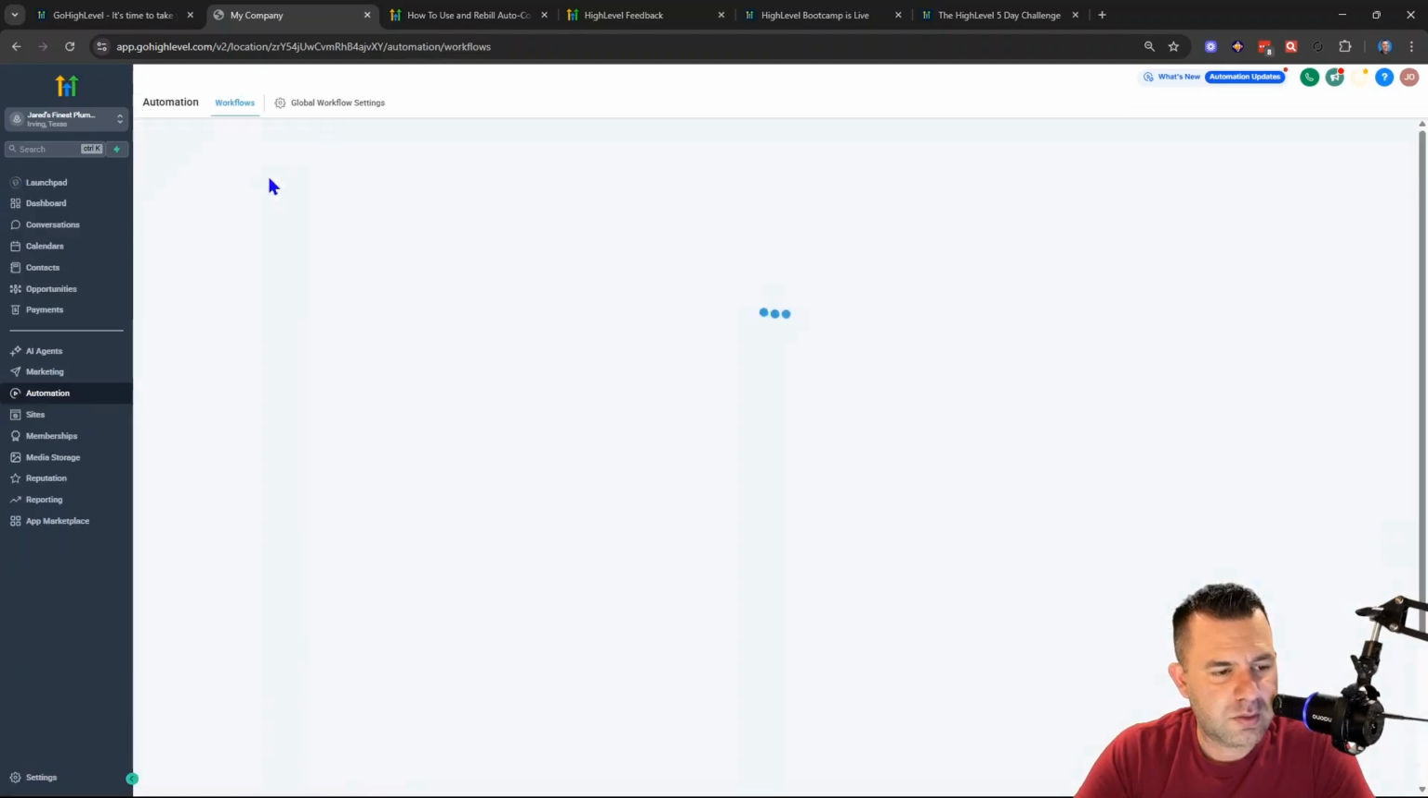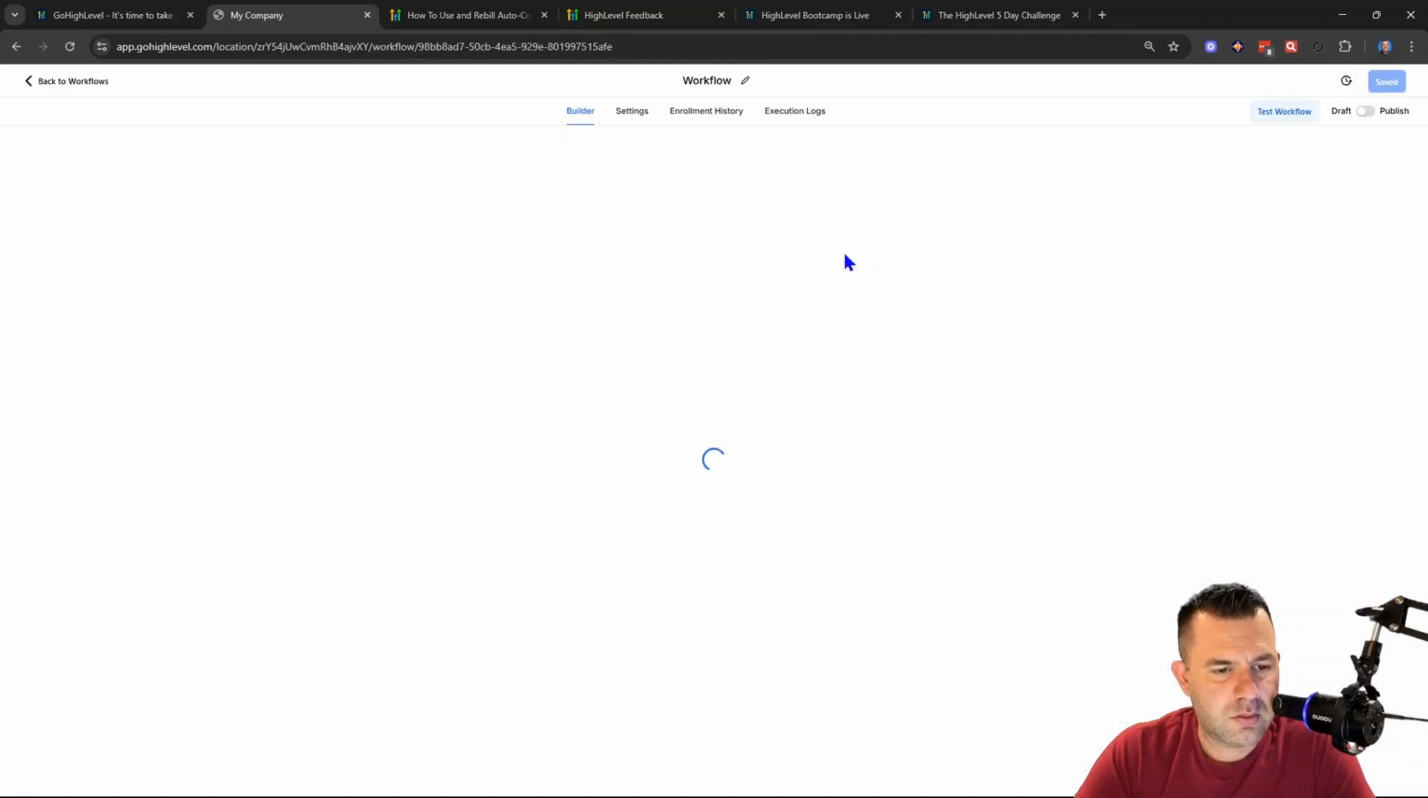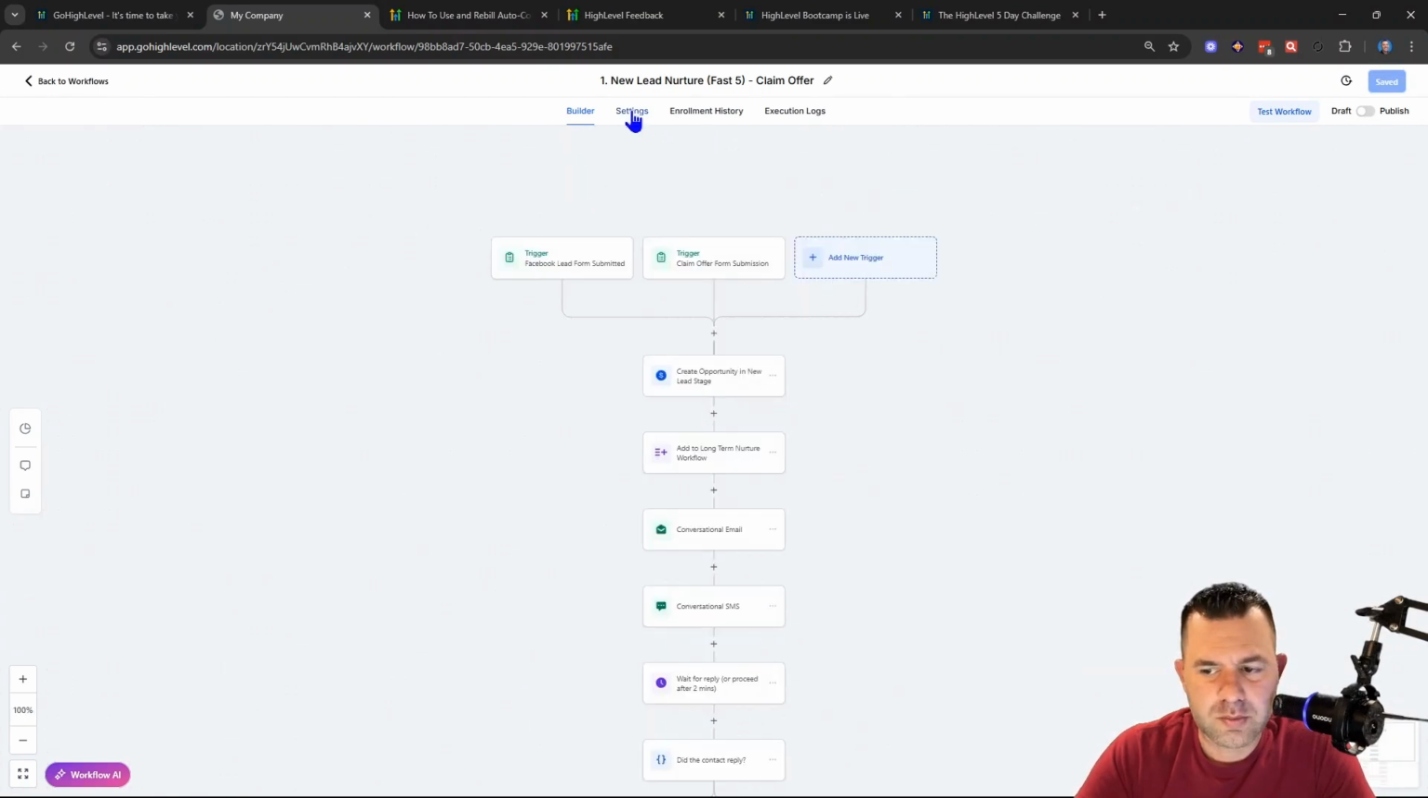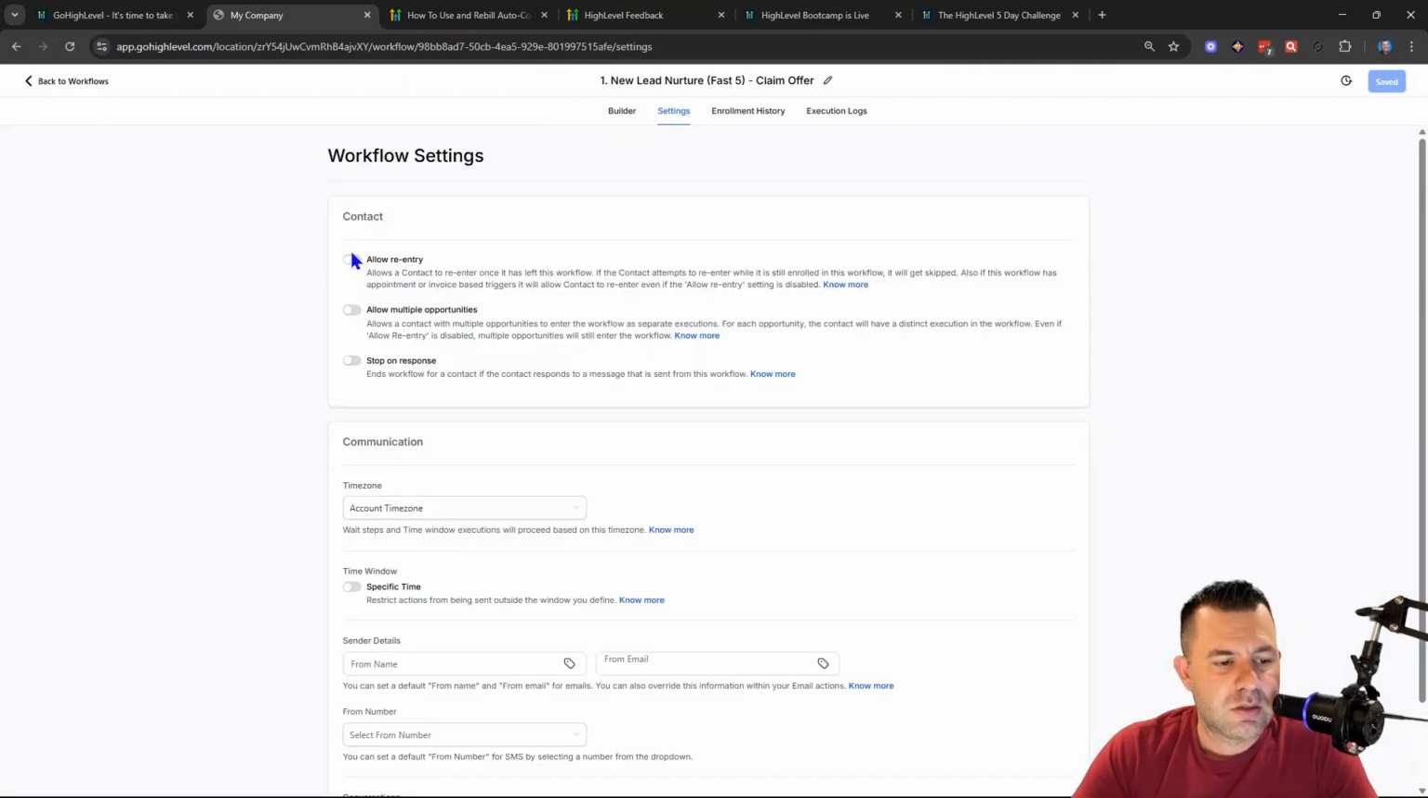I forgot one section here. When you have a workflow, we forgot to go across the top here. So this is a different one. We have settings. Allow reentry, again, depends on what you're doing. You may or may not want to allow reentry. Allow multiple opportunities. Stop on response ends the workflow. For context, say you're in a nurturing workflow. If they respond, do you want to stop sending the messages?